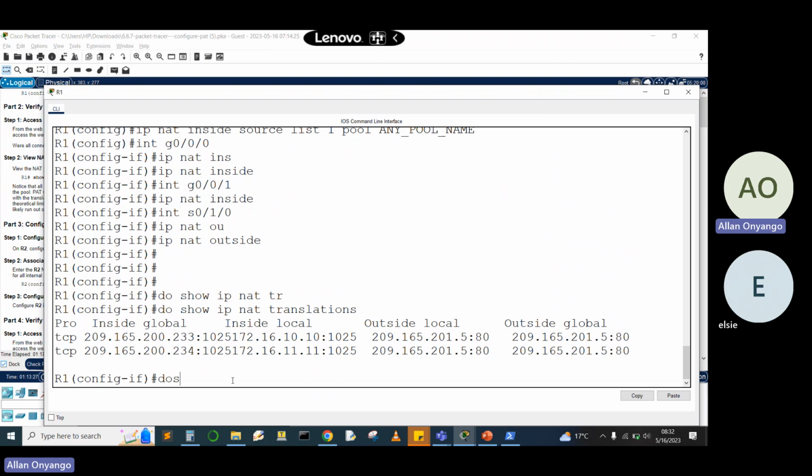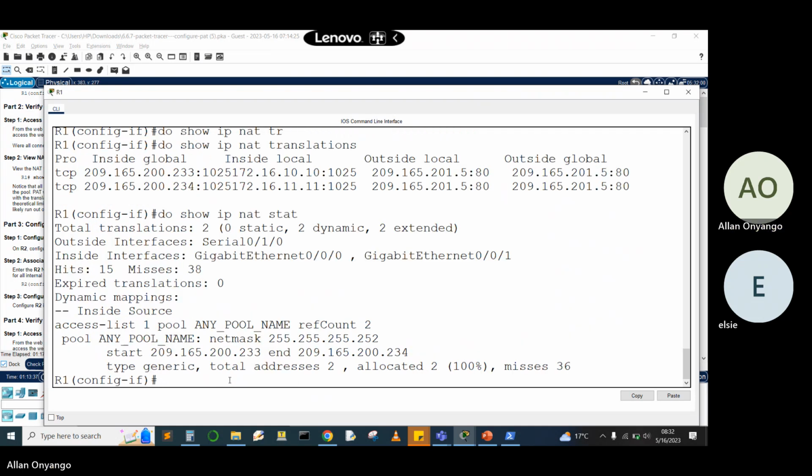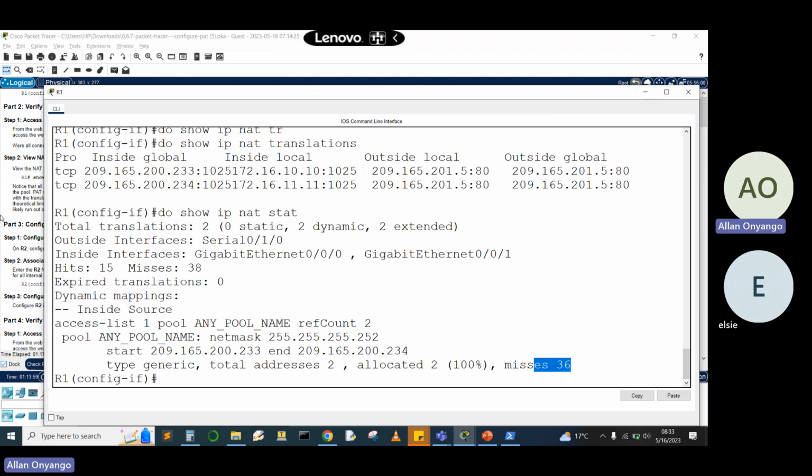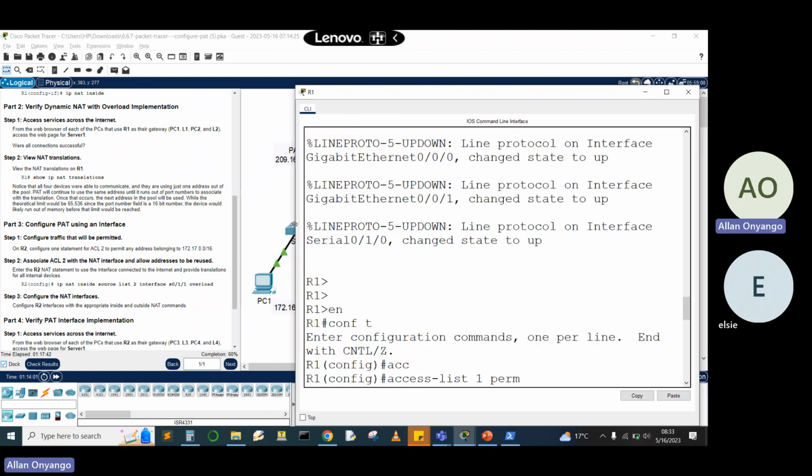If you say show IP NAT statistics, we can actually verify that there are some misses. There are some 38 misses and 15 hits. Okay, but the details of the pool, of course, are here. Pool name, access control list, the starting IP and the end IP. Total addresses in the pool is here. Misses were 6. Yeah, so all of those details, of course, well explained there.